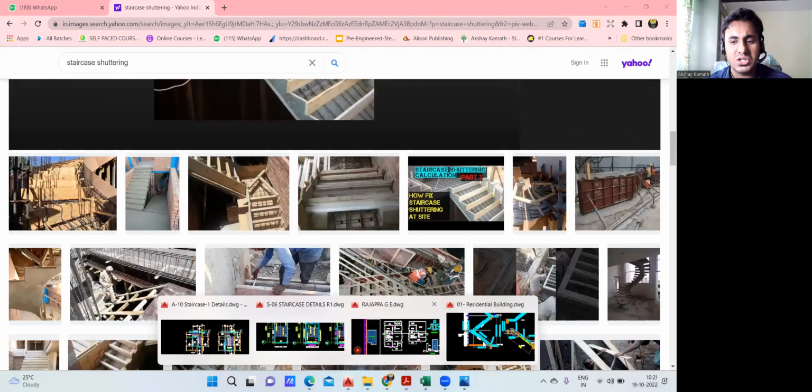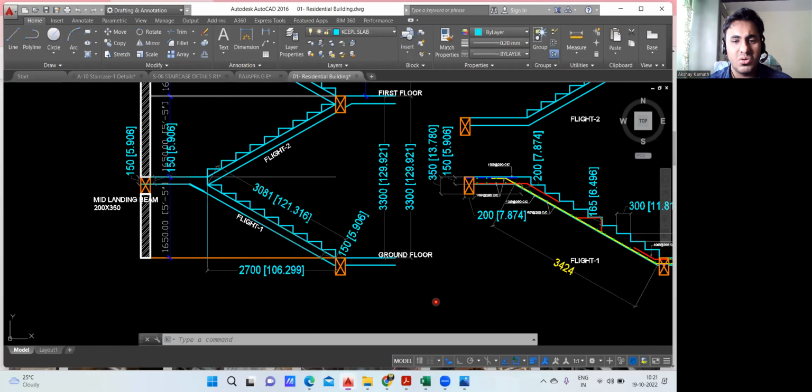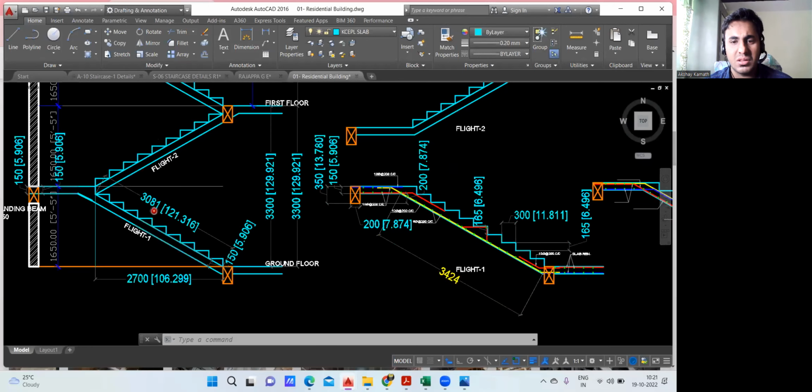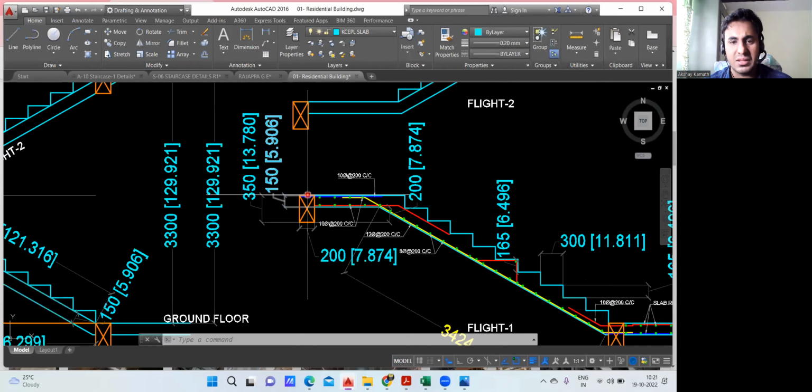Similarly, in the drawing also, I can show you the landing part. See, you came here, took your first flight. This is your landing level. Okay, this is your landing slab. This much is your landing slab.